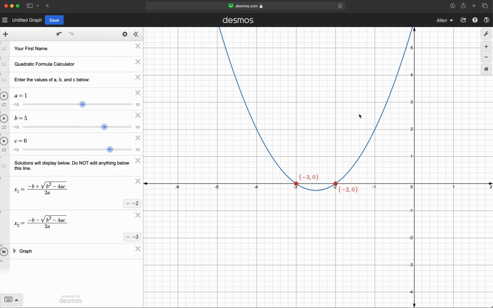All right, let me summarize because I said a lot of stuff. And I'll type this out in the instructions as well. When you set up your graph, we want you to put your first name in the first field, the title, Quadratic Formula Calculator, in the second field, and then in the third field, the instructions for entering the values. Then you'll have your 3 values for your variables, A, B, and C. Below that, put a little note letting the user know that they're not supposed to change anything below and that the solutions will show up. Enter your formulas for x1 and x2 so the solutions show up here.